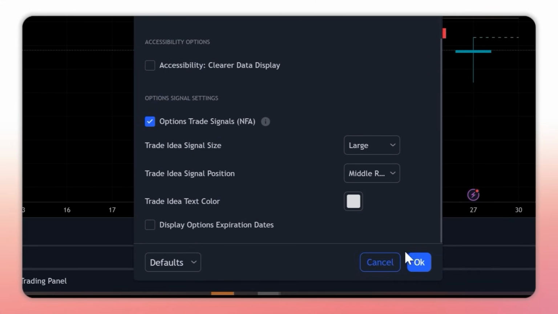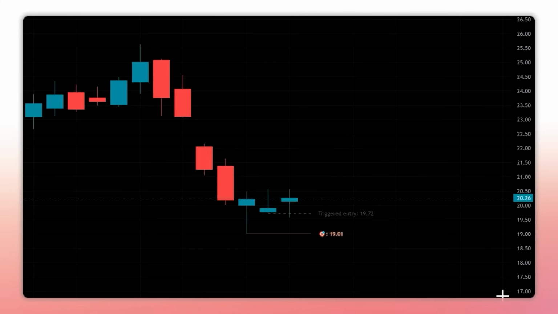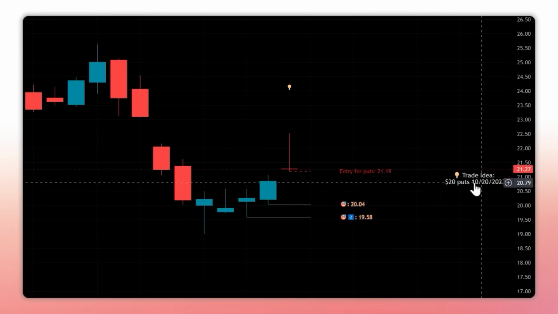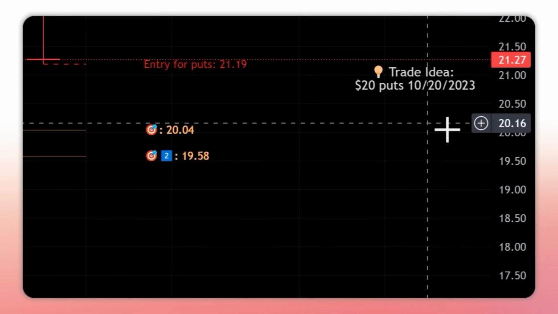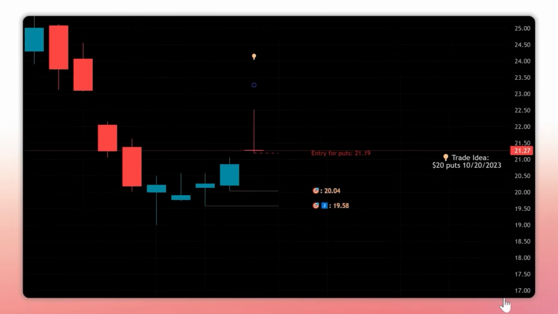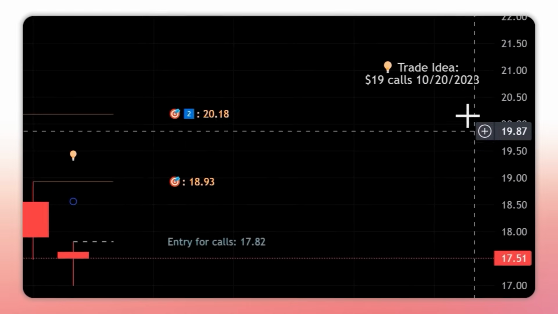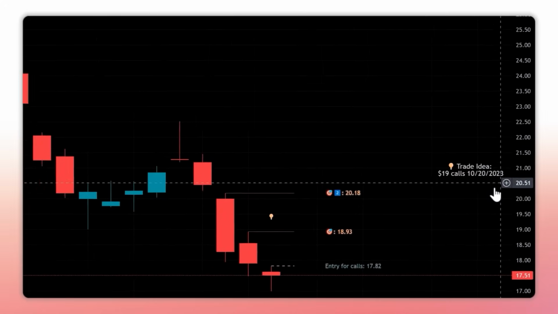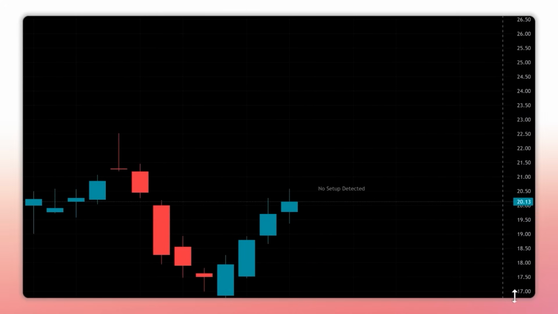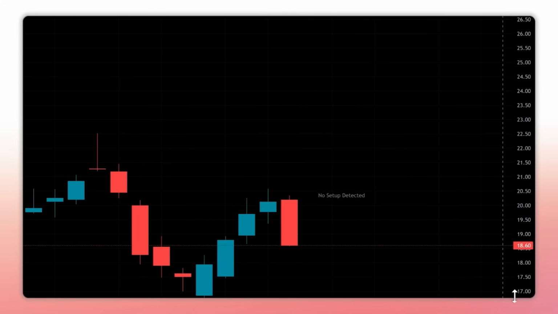With options trading, we built something truly special. We are pleased to say that AutoStratic is the first and only tool that uses AI to automatically generate real-time options trade ideas on TradingView with suggested strike prices and expiration. This is a groundbreaking achievement that the trading space has never seen before. Let's look at an example.